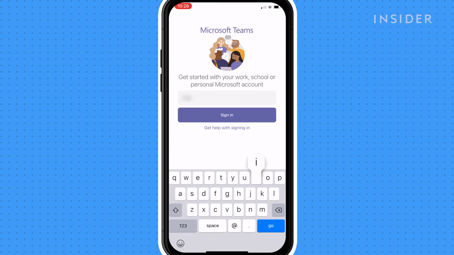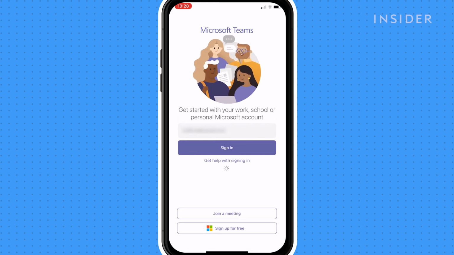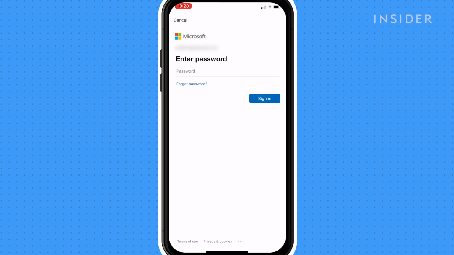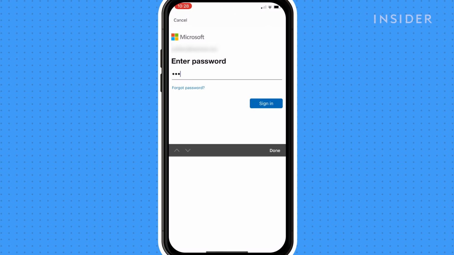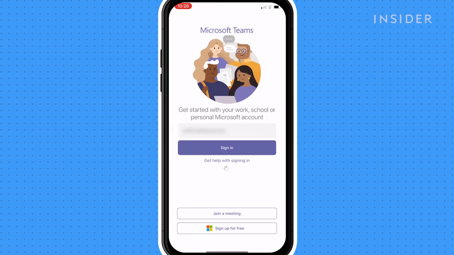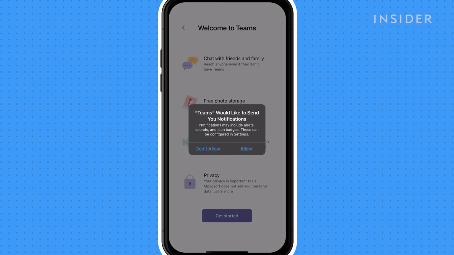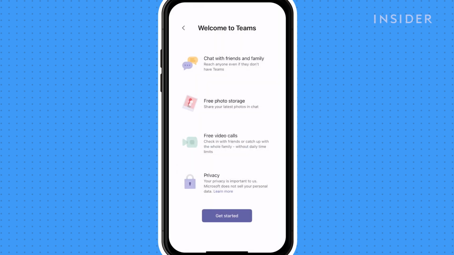If you don't already have an account, on the Create Account window, enter your email address and click on the Next button. Follow the on-screen instructions to create a password and enter your details on the pages that follow. Once your account is verified, you'll be able to start using Teams on your mobile.